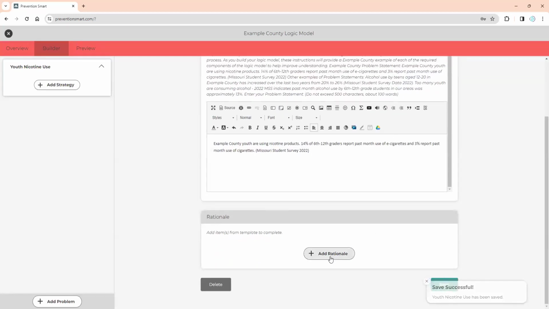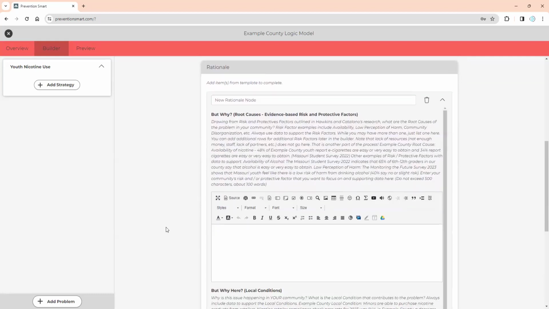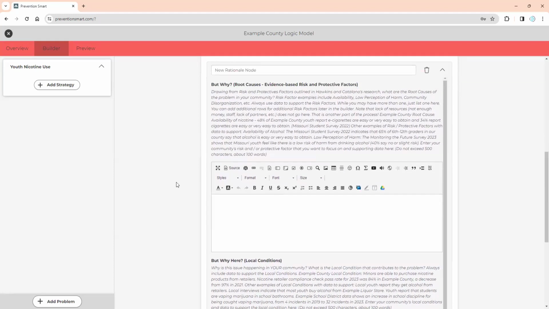Now we add rationale. This is going to be the risk factors or root causes and protective factors, as well as our local conditions for that specific problem. I'll go ahead and snag from my document and copy and paste in here. Our root cause is availability of nicotine and then data to support that. So you'll note this up here, but we do want to come back to see what our risk factor is, availability, because that's what we're going to summarize and type in here.